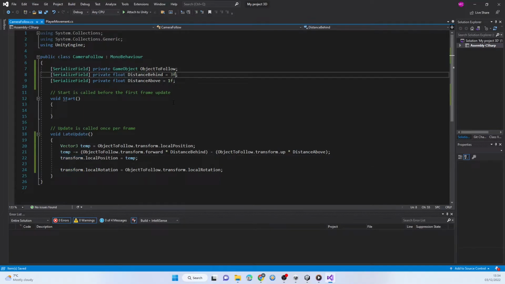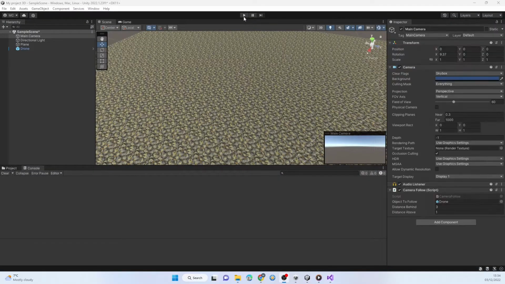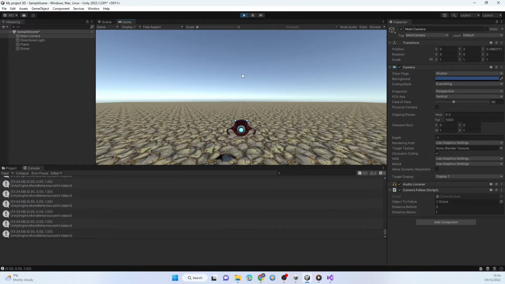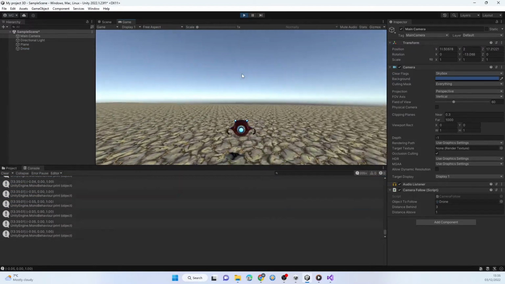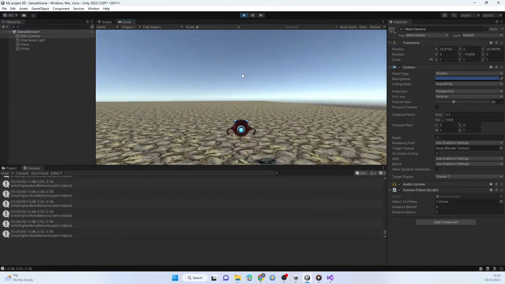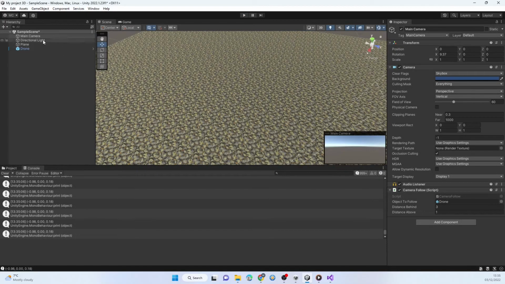Should be an F there, just for good practice. And there you go. So now if I play the game, you can see that I'm flying around. There you go, like this. Whee! And brilliant stuff.